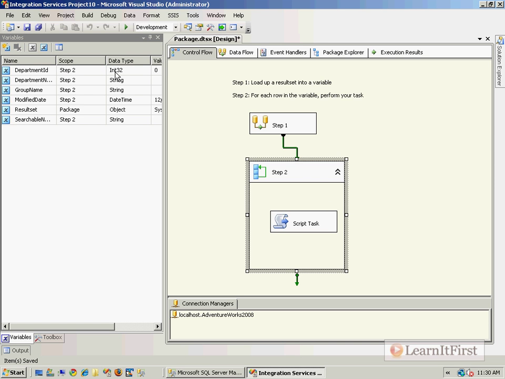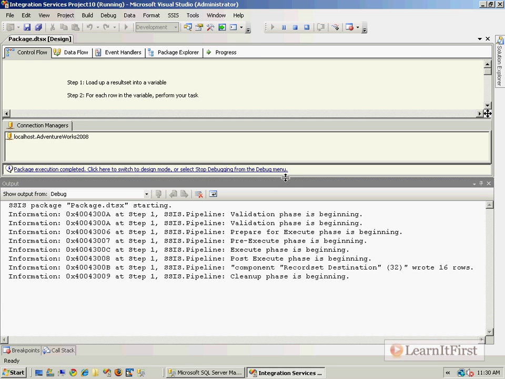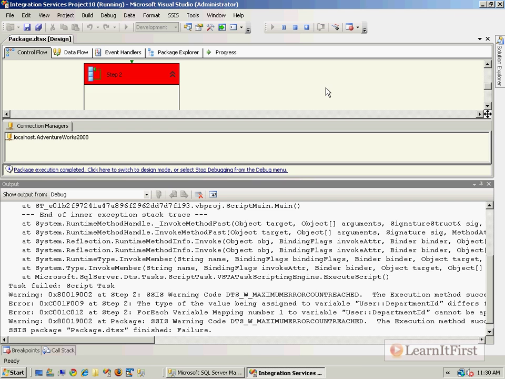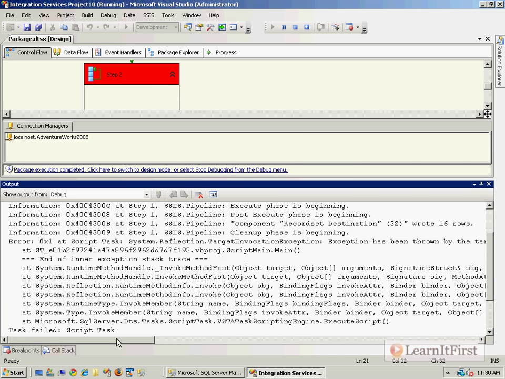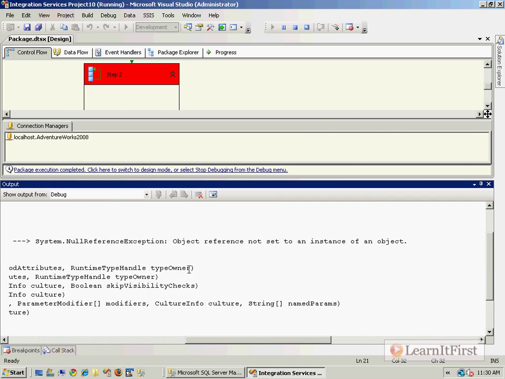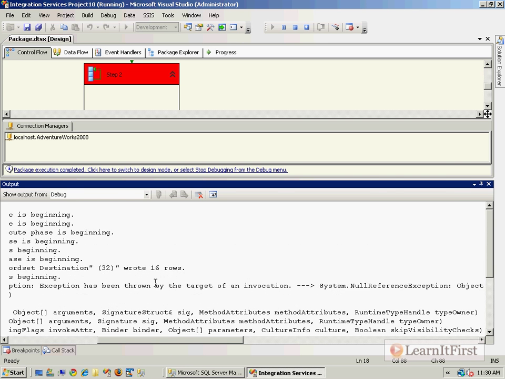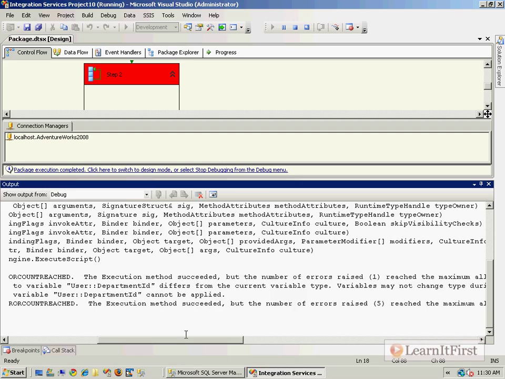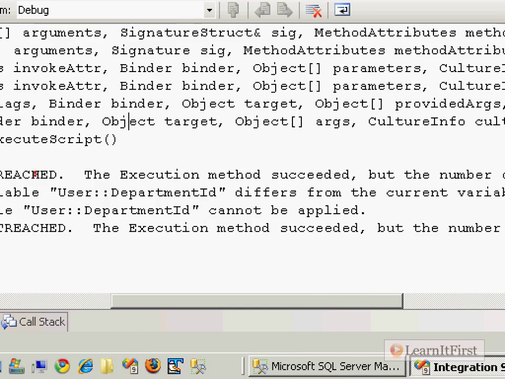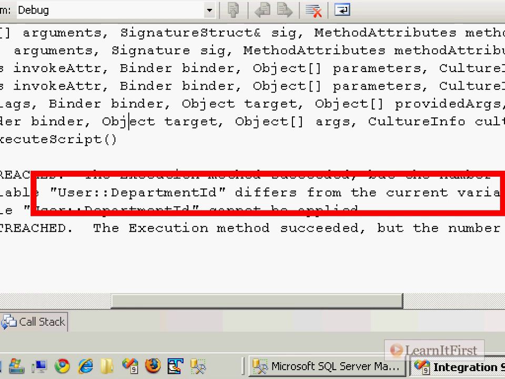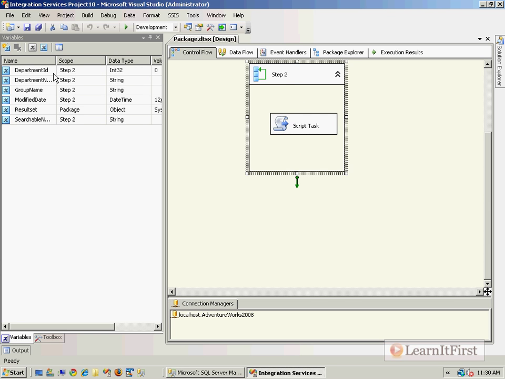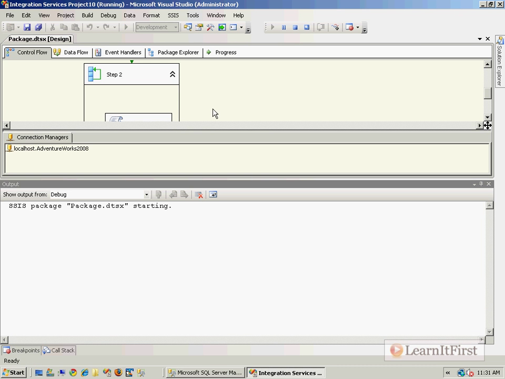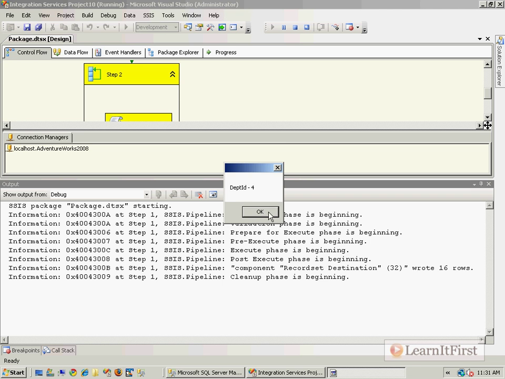And so if I run this with this being an Int32, then we get a problem. This is what I was expecting to have happen down here. We take a look here: Null reference, object reference not set to an instance. Do we get a type conversion somewhere? There is. That's what I really wanted: DepartmentID differs from the current variable data type. So I needed to map my DepartmentID to the source data type of Int16. And when I do that and hit save and execute this, it comes back and works successfully.